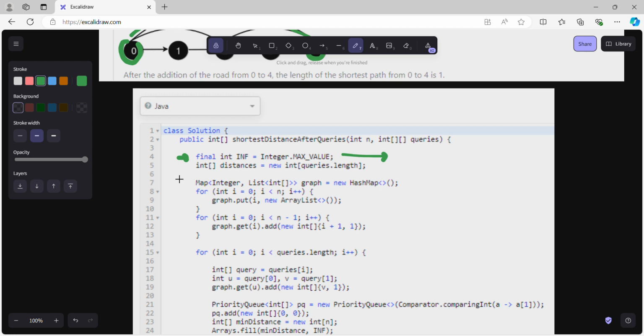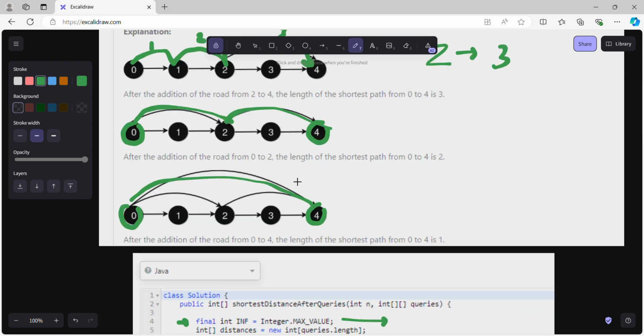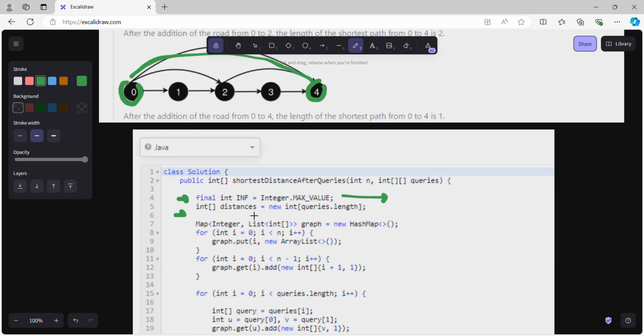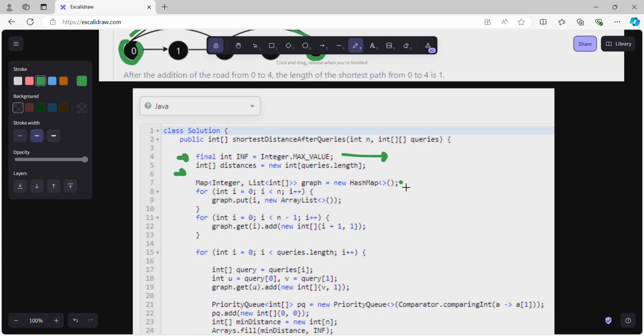Then I am creating this distances array. This distances array is nothing but the result that I'm going to return in the end, 3 2 1. For that purpose I have created this distances array. Then after that I am creating this map, a new hash map, and inside this map I am going to create a new array list for all the nodes. For 0 I am creating a new array list, for 1 a new array list, for 2 a new array list, like this.